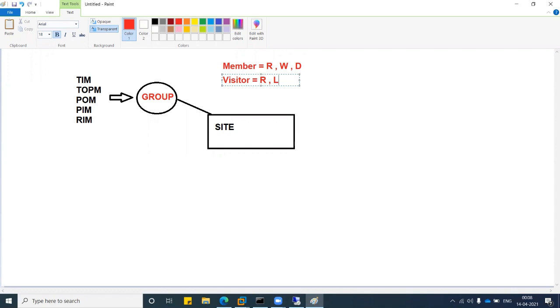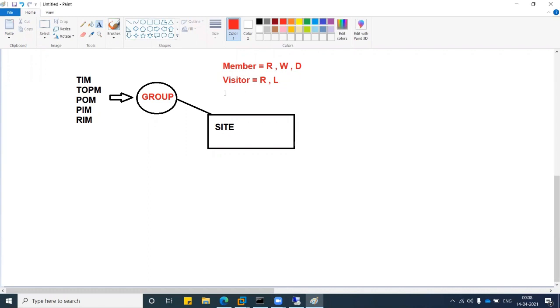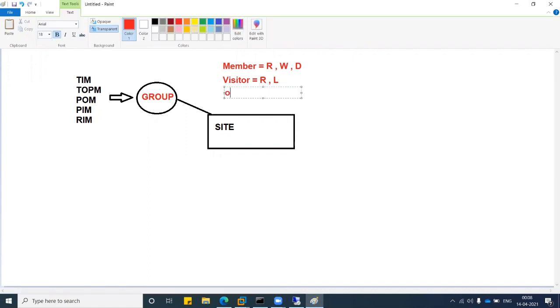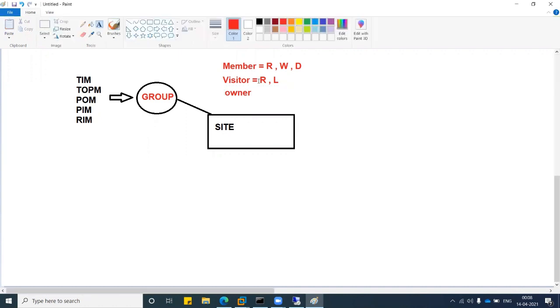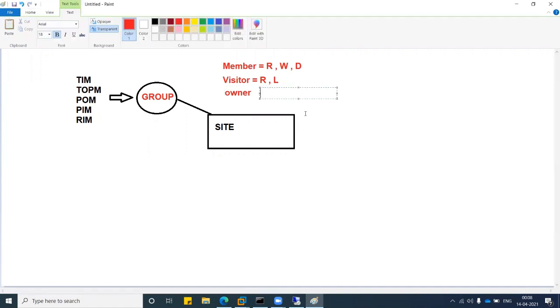And then the last group which we have is called an owner group. What is the owner group going to do? It has full permission. They can read, they can write, they can modify, they can delete, they can do everything.